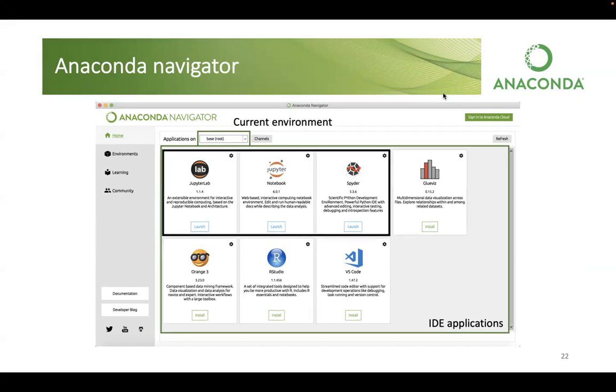You will see a dashboard with different options. You can have Jupyter Notebook, JupyterLab, or Spyder to write or run Python. You can have Orange for data mining. You can also have RStudio to run R code. So just click the icon, and you are ready to go.